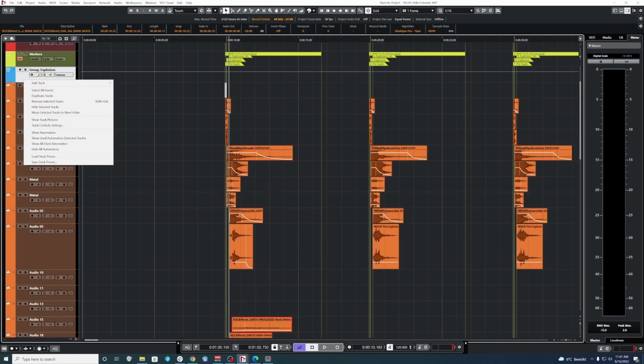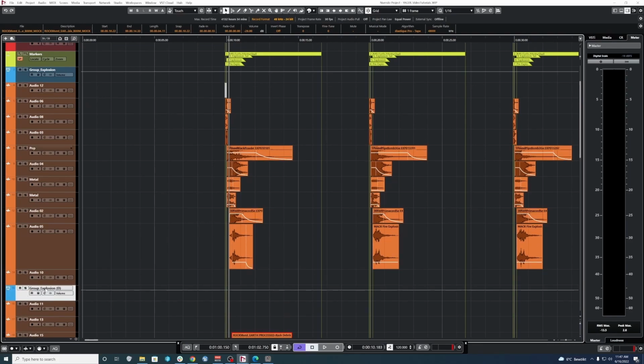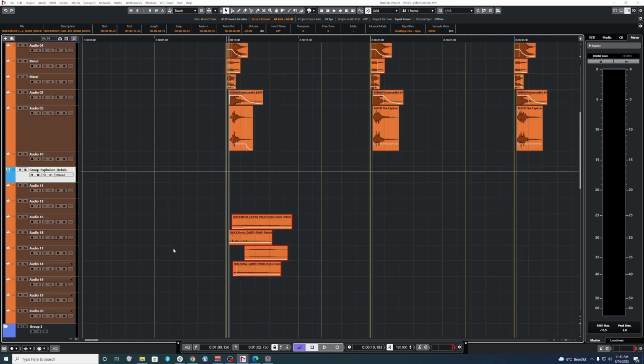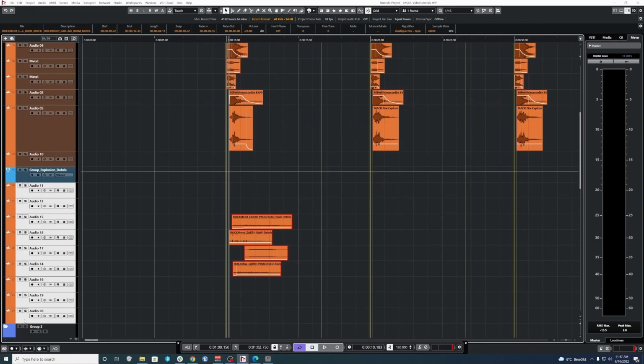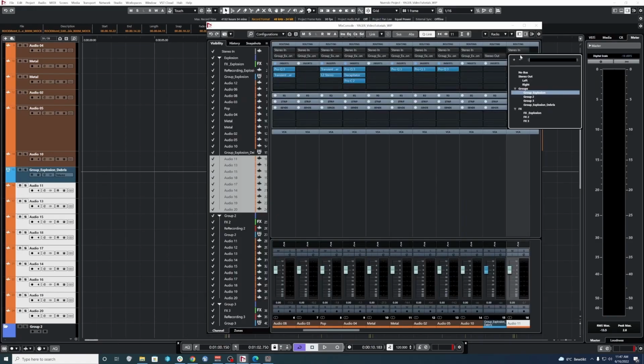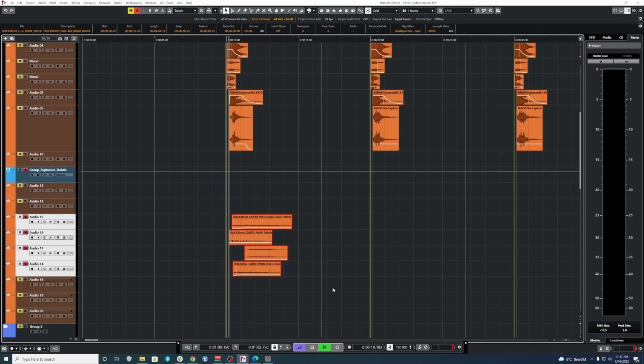So I'm going to create another group track just by duplicating. Super easy. I'm going to drag that here, and it's going to say group explosion debris. And what I'm going to do here is make sure that all this audio 11 to 20 is routed there. First of all, that's the most important thing. Debris. There we go. So now we have this playing here.